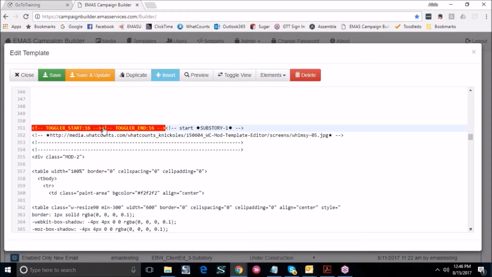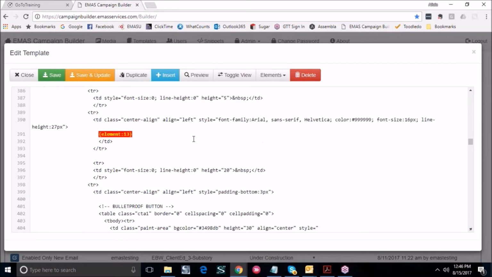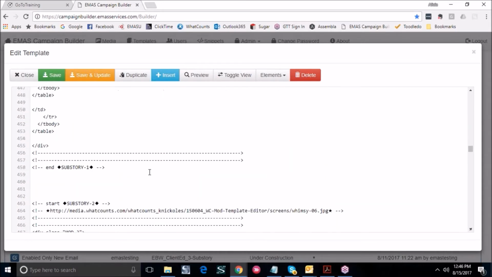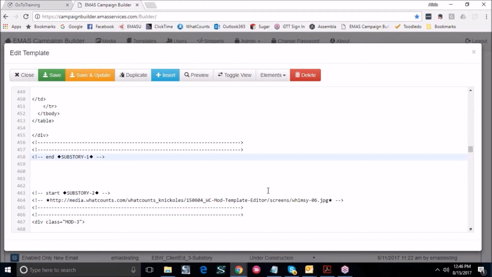toggler start and the toggler end elements. So what we're going to do is place our cursor right between those guys. I'm going to highlight the toggler end element and Control X to just cut it. So what we've essentially done is place that toggler start element at the beginning of substory 1. Now we're going to take the cut element, the end one, and come all the way down to the end of substory 1, place the cursor there at the end, and paste it. So now you have your toggler bookends on either side of that substory 1 section.